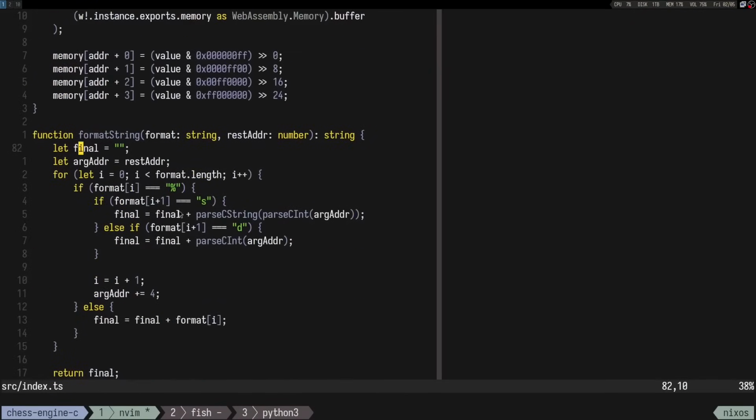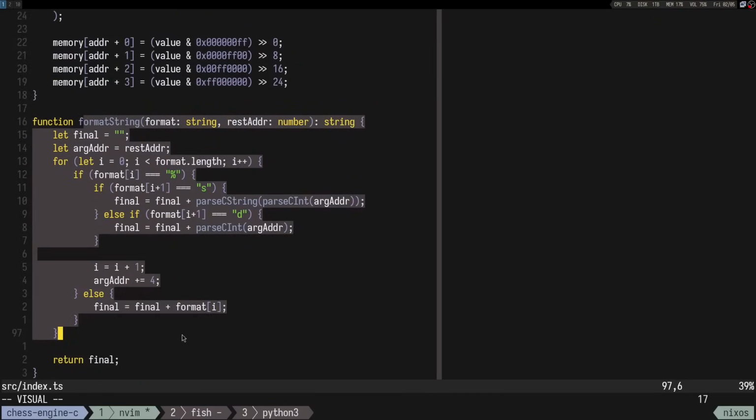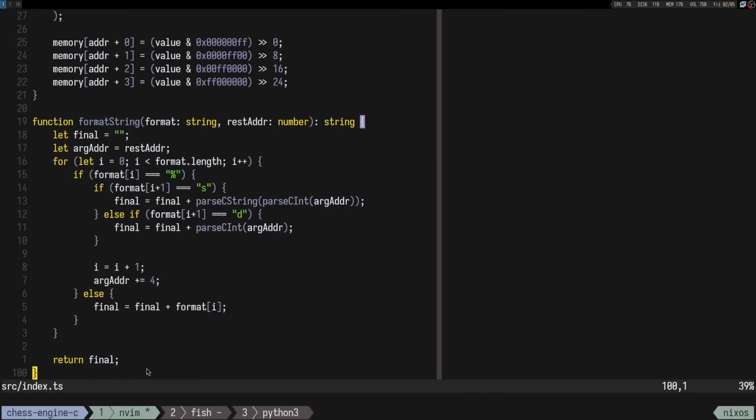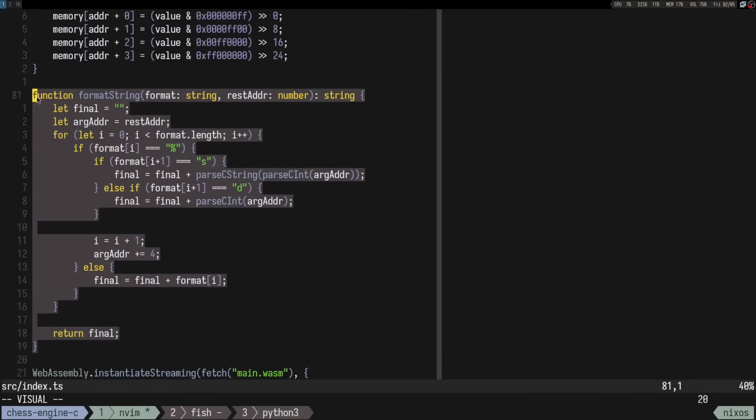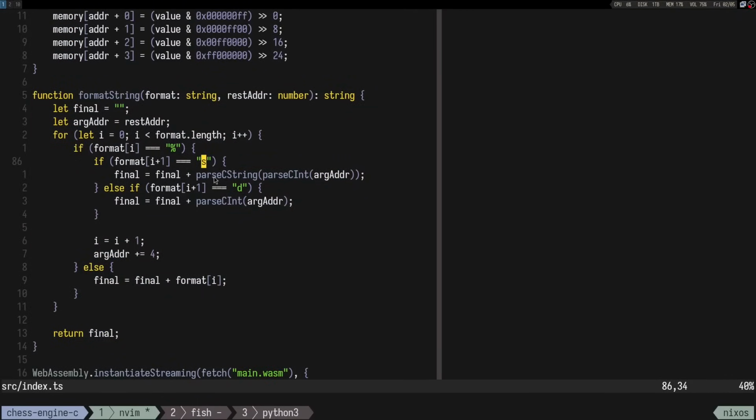Obviously, I'd like to update this format string a bit more, make it support more of the printf stuff, like being able to print left pad and stuff like that. But we'll get it as we go. So if we find a new feature that we need, then we'll add it. I think that's the best way to do it.